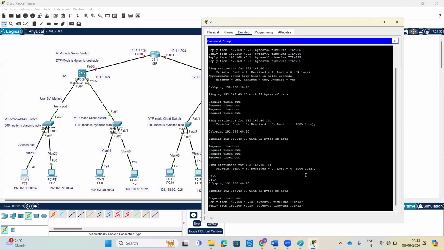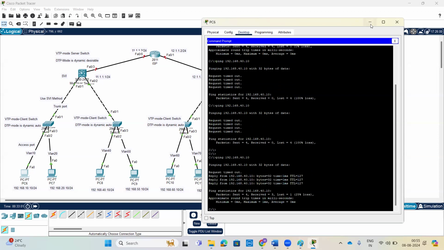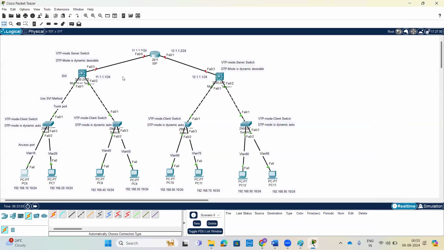Yes, we are able to reach. Yes, Alim. So up to here we configured, and now we'll configure in between the router to switch and the switch to the switch. Same thing, Alim, same configuration.